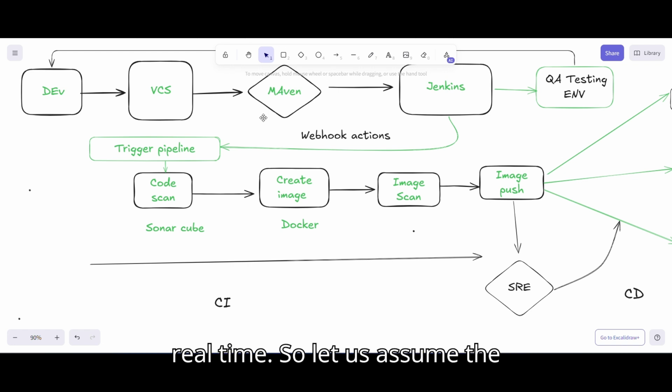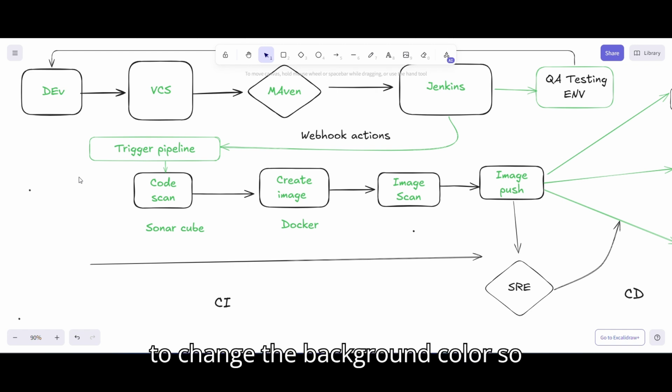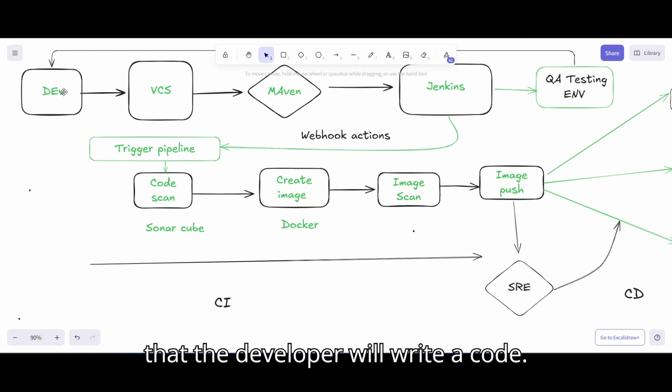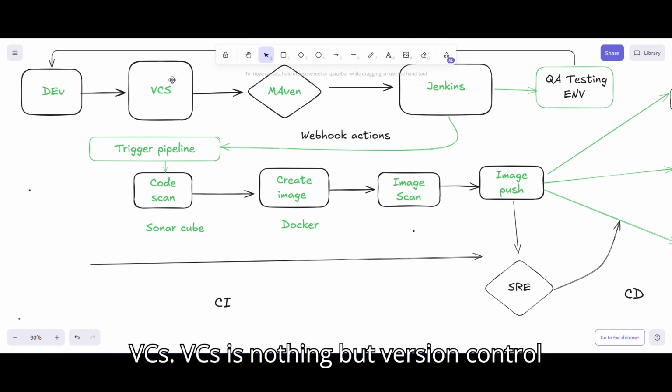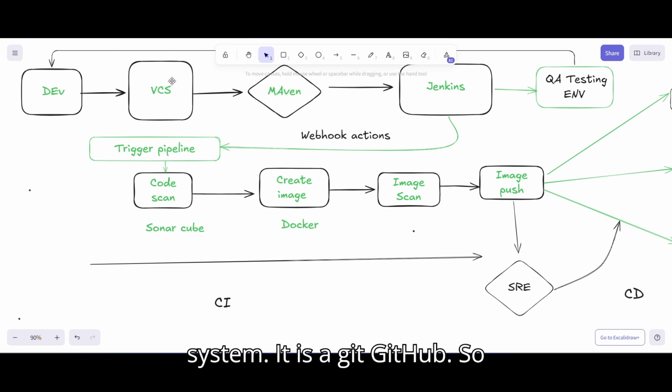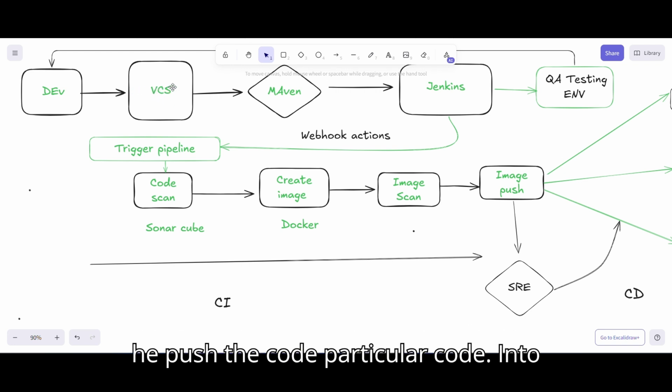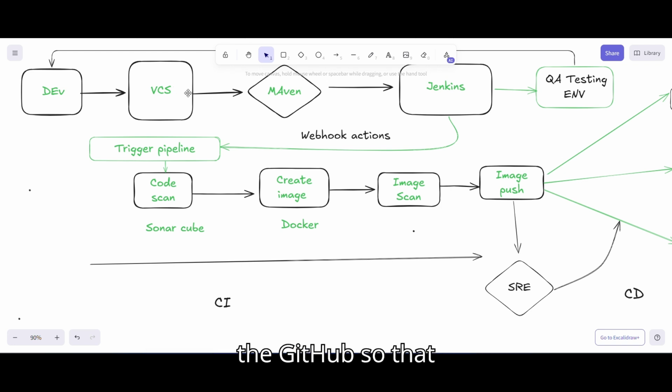So let's understand with a real-time example. Let us assume a client has raised a ticket for the developer. The client's request was to change the background color, so the developer will write the code. He will push that code into the VCS. VCS is nothing but a version control system. It is GitHub.